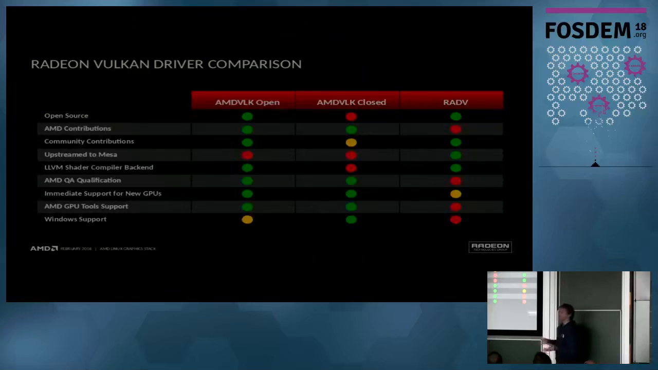The AMD VLK closed is kind of in a funny situation because, of course, you can't really contribute to it, but it's the same code base as the open one. So your contributions might end up running for Windows users as well. AMD VLK lives in its own repository on GitHub, whereas RADV lives in the Mesa tree. The open source ones, they use LLVM. Well, our QA only looks at our driver, of course.